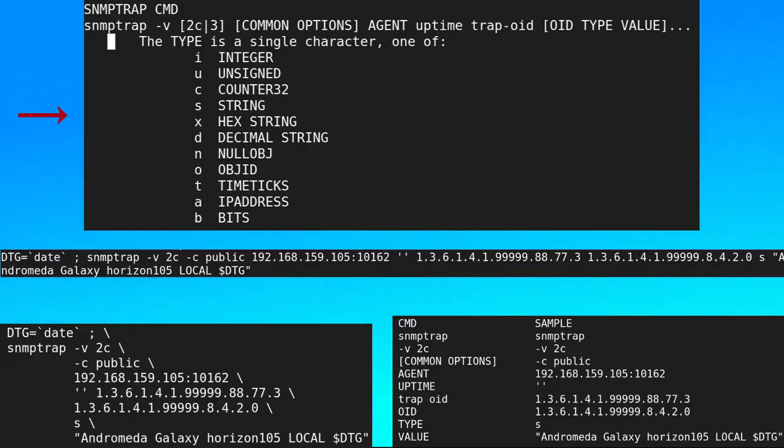The SNMP Trap command has the following syntax: SNMP Trap, -V2C or 3, Common Ops, Agent, Uptime, Trap OID, OID, type, Value. -V2C or 3 indicates that SNMP V2 or V3 are being used respectively. The Common Ops are related to the SNMP version being used. The agent is the IPv4 address of the Trap Manager.